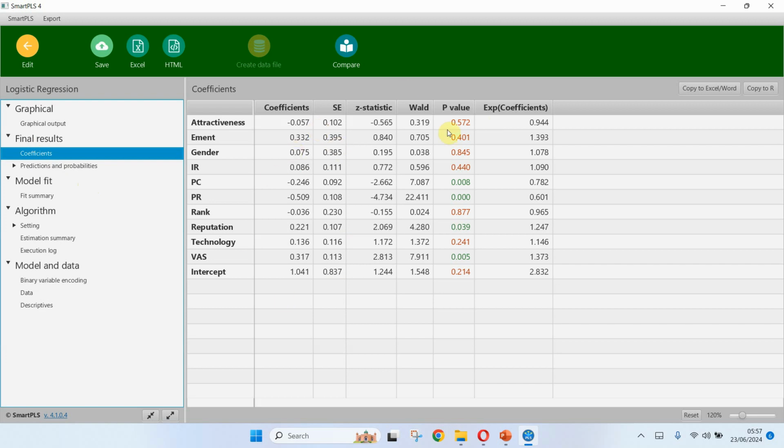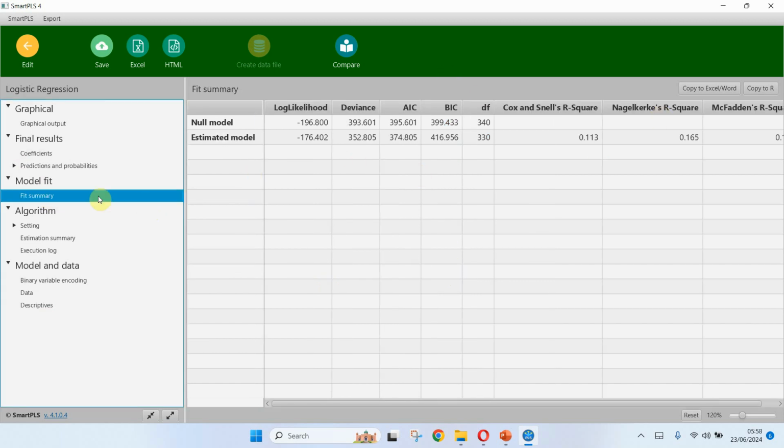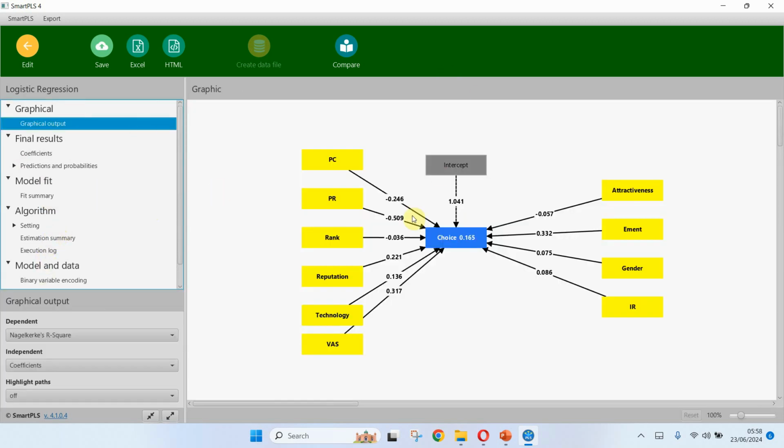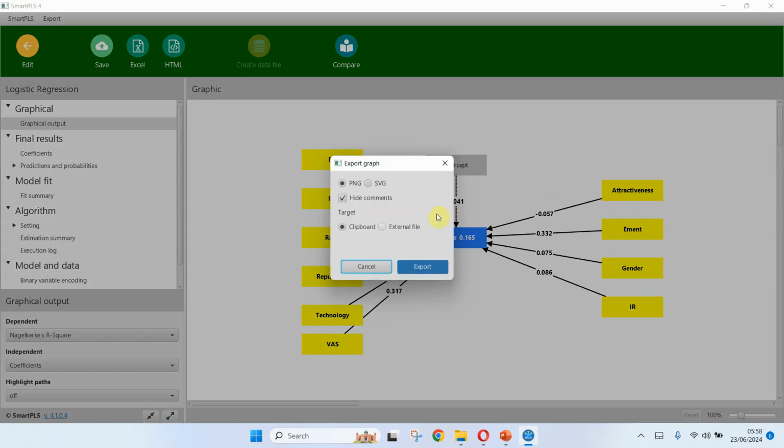Now, there are different results here. Your path coefficients: this one has a significant impact, this one has a significant impact, this one has a significant impact, this one has a significant impact. The rest of them are insignificant in the selection of choice, whether one will use a private sector bank or a public sector bank. Now, the model fit statistics. If you want to export it, right click, export as image. You can do it as an external file or clipboard.